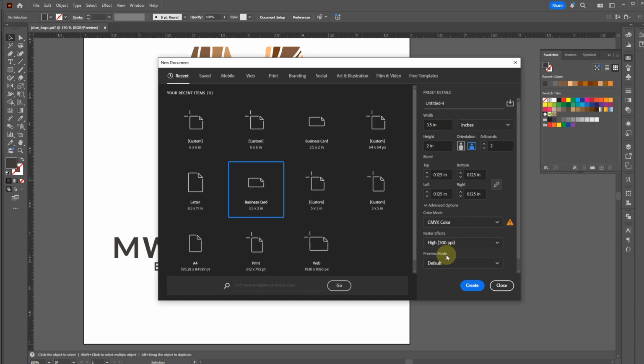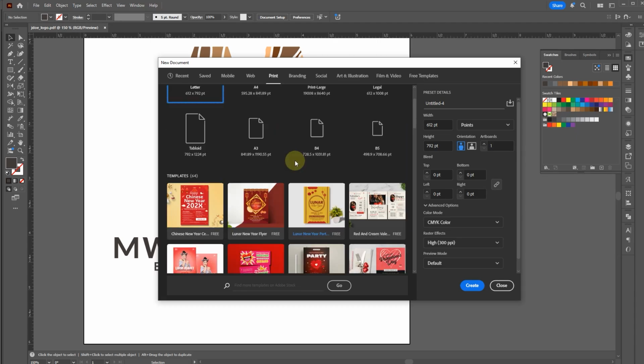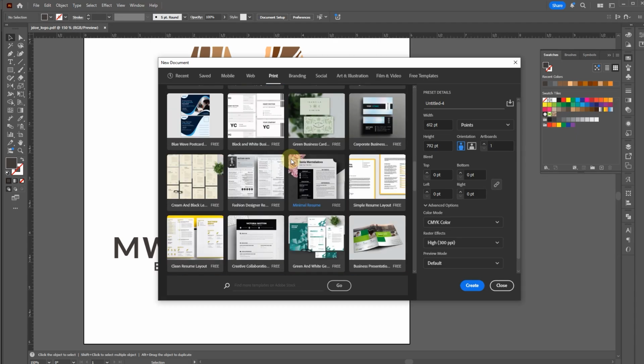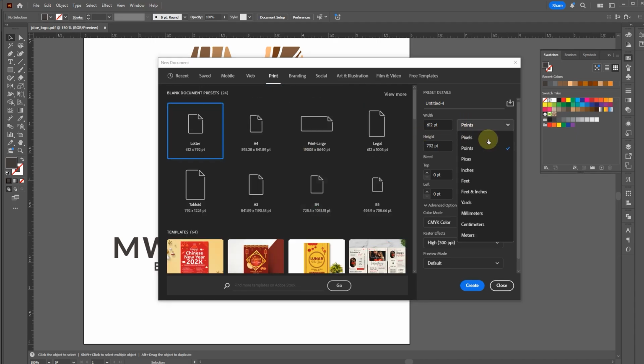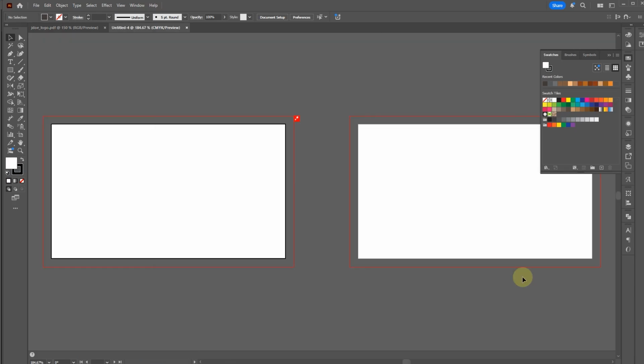We are going to switch this to CMYK. Does it have print business card? You would think it would, right? We'll change this to inches. We'll do 3.5, 2 inches tall, 2 artboards, and 1/8 inch. Okay, so we'll create that. And then this is now going to be my business card.